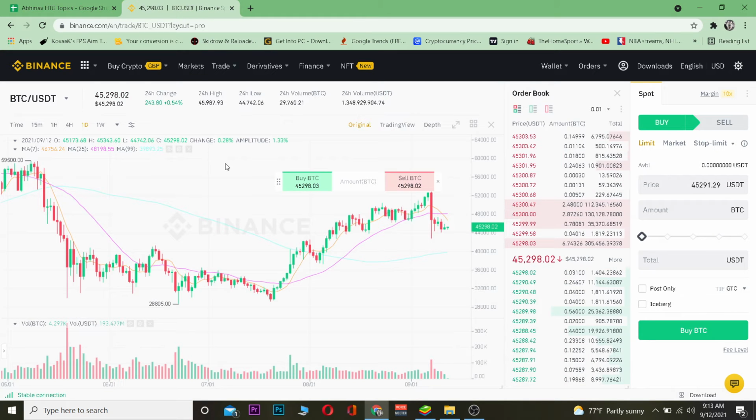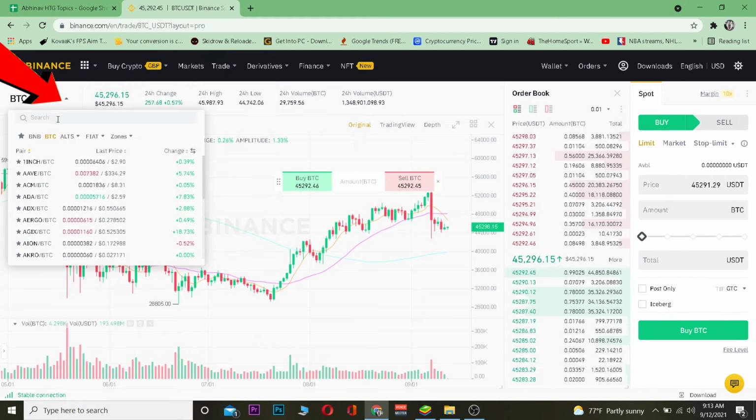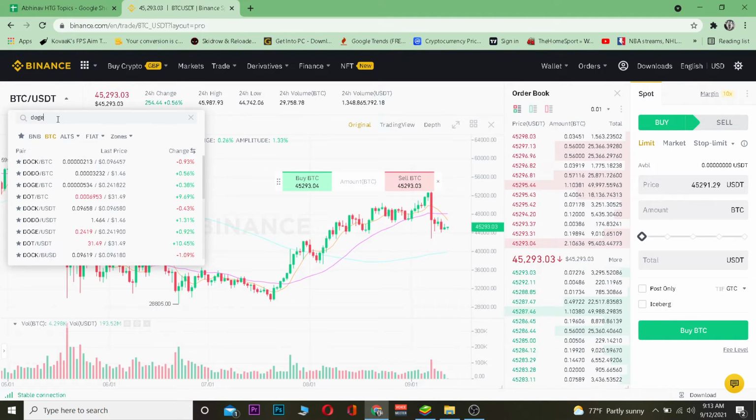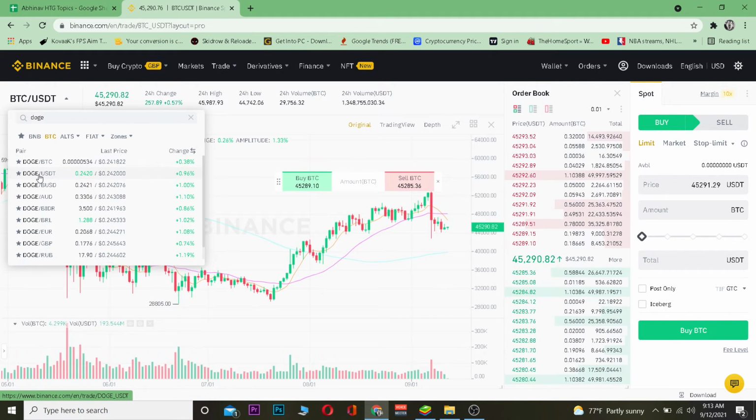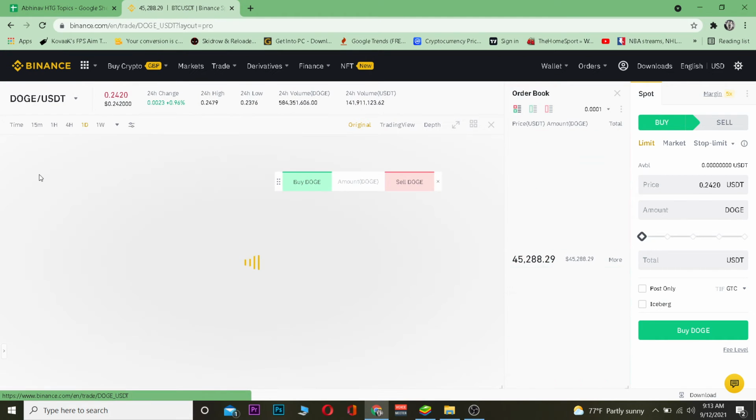All right. So basically what you want to do is click on over here. Once you click on this little arrow, it's going to give you a search box. And once you're over here, you want to search for Doge. When you're searching for Doge, you want to click on where it says Doge/USDT, because we're transferring it to USDT. If you click on where it says /BTC, then you're going to be selling Dogecoin for Bitcoin, which we do not want to do. We want to sell Dogecoin to get USDT. So we're going to click on Doge/USDT.